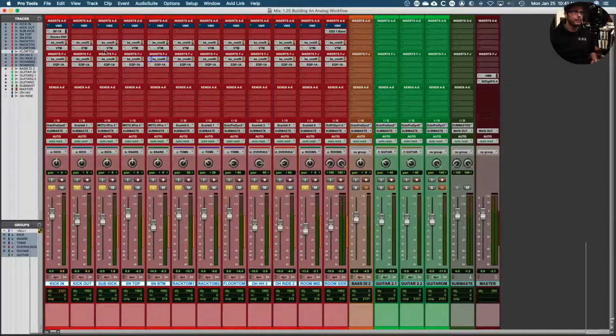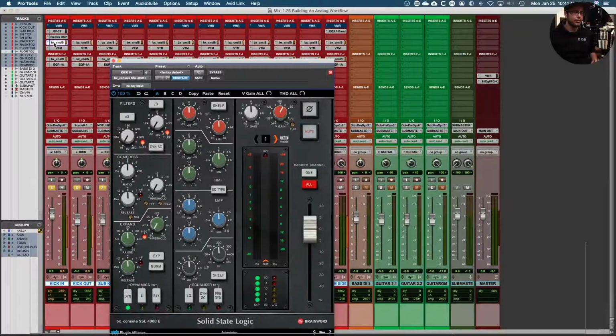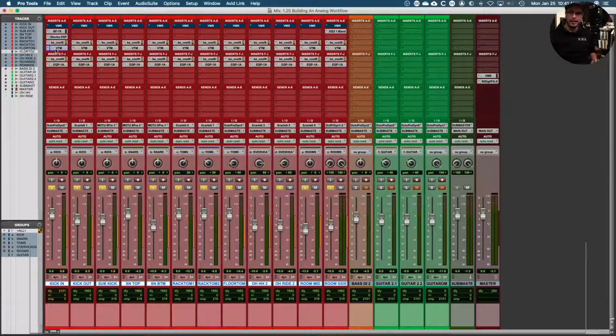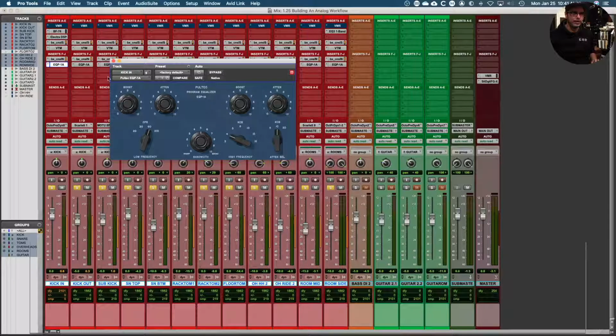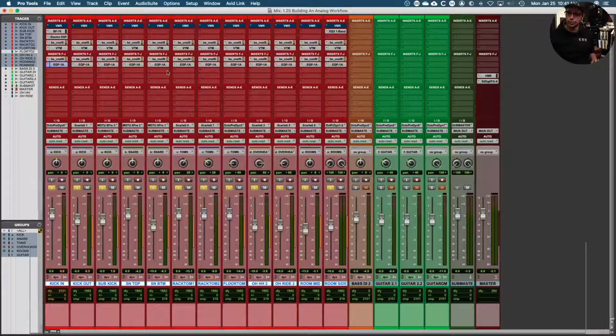So here we go. So this is again running through an SSL into tape as if we were recording it that way, and then it was sent to another engineer, which is running it through their Neve desk, and a little EQ, whatever. Again, like I'm not actually doing anything here. We're just running through the circuitry, but we'll get a feel for it. So here we go.